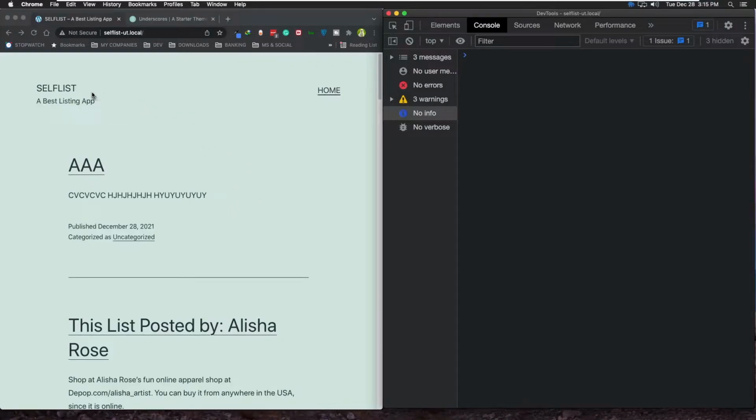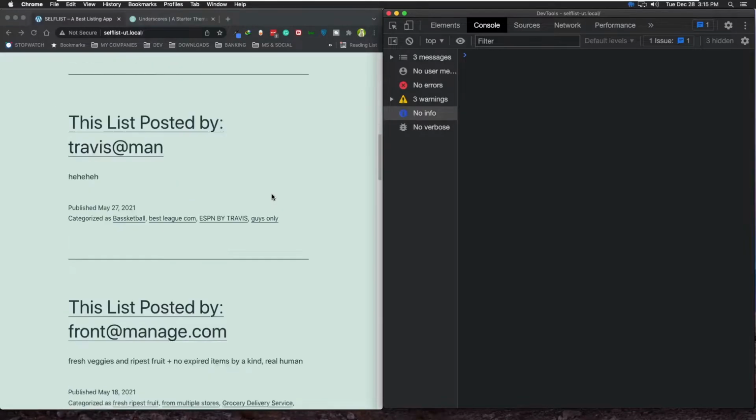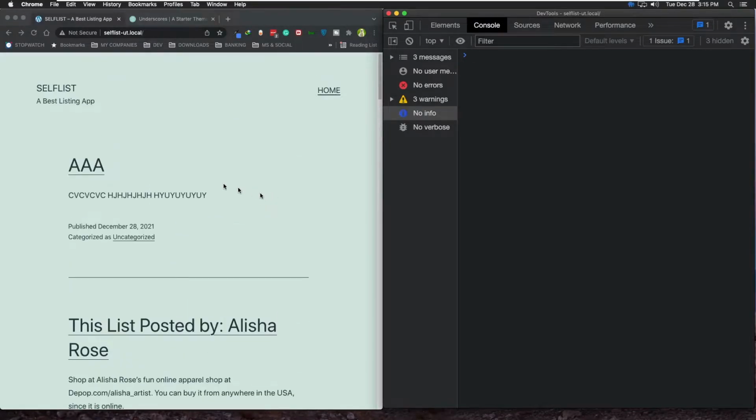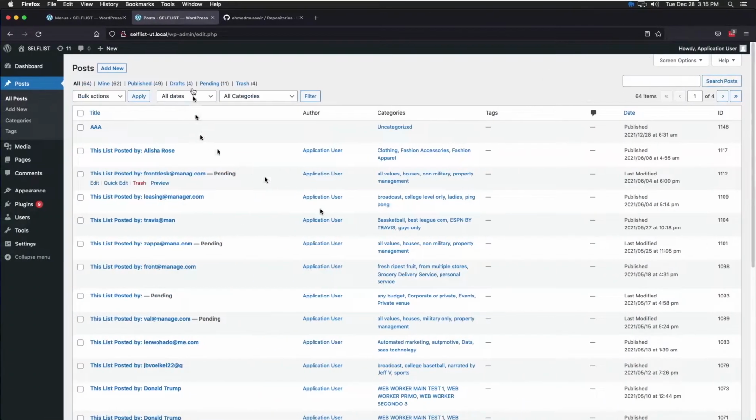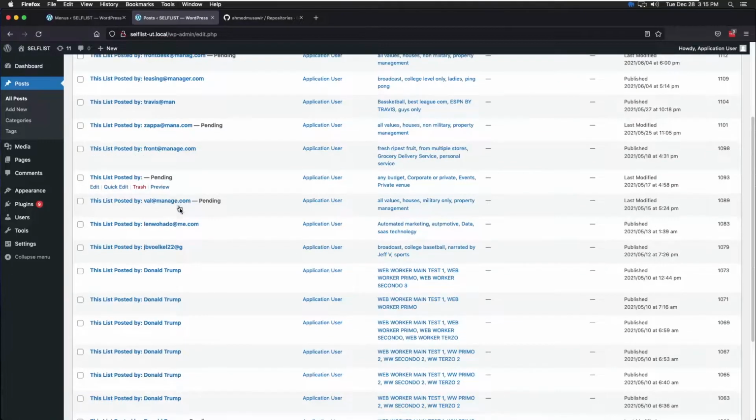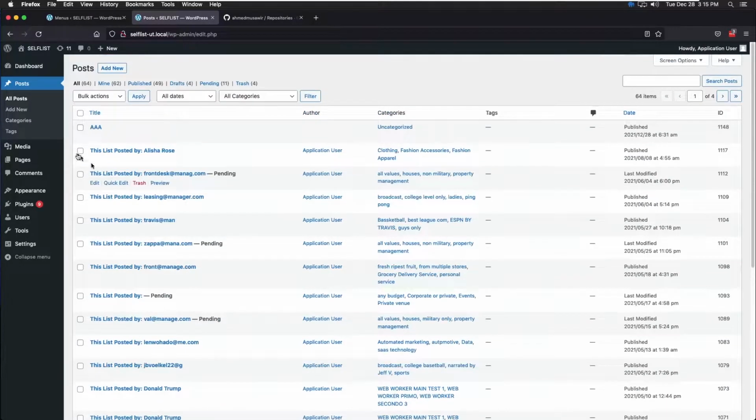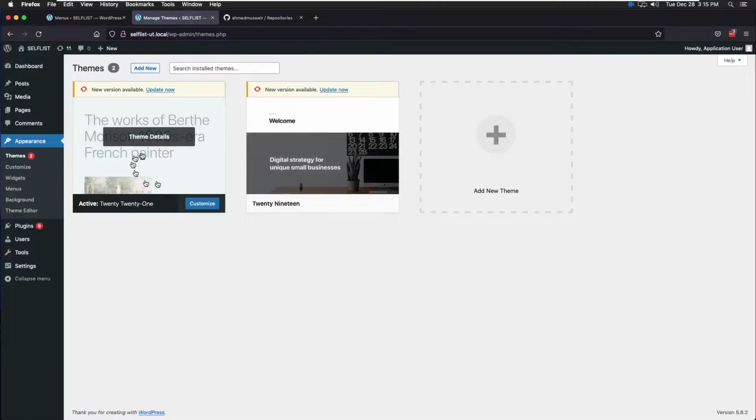This is a fresh start. As you can see, we have nothing but a simple 2021 theme installed. And if we look in the back, this is the WordPress backend. This is the data we're going to be dealing with. And if we go to Appearance, this is the theme currently active.